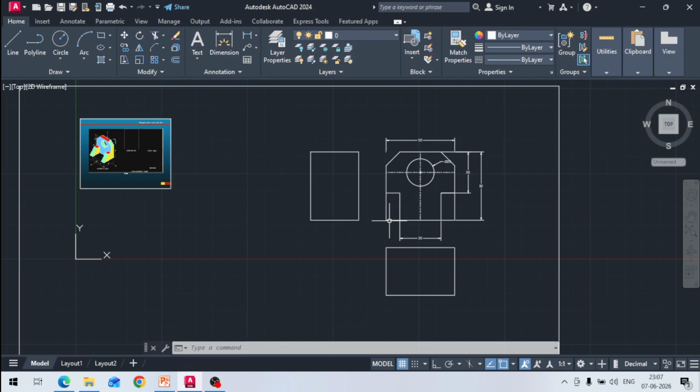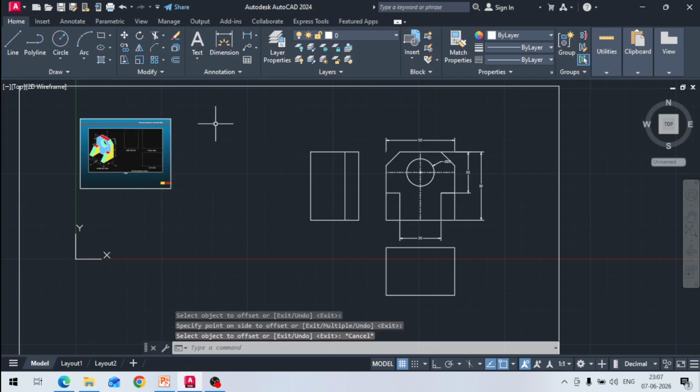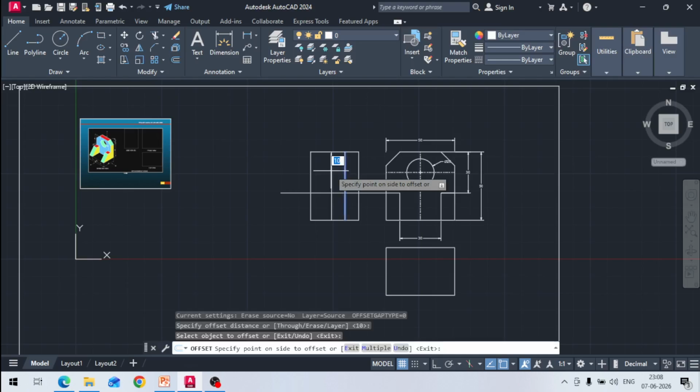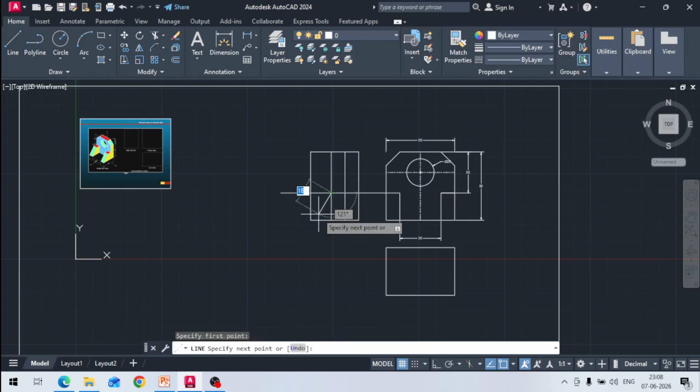So offset distance is 10 mm. Okay, if I offset this line like this, this is 10 mm, and if I draw one line through this point, a horizontal line like this, and then from 10 mm distance, again if I offset it by 10 mm, this line again if I offset by 10 mm here, and now I draw a line from this point to this point.